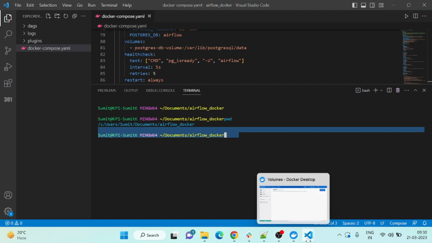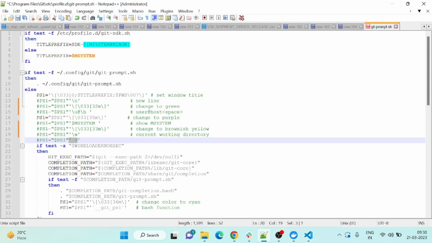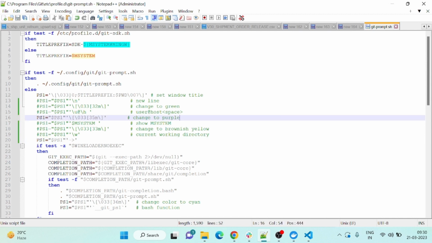So I just remove this one, and let me save it. Okay, I just saved it. Sometimes it will ask you, but it is not asking because I opened my Notepad in administrative mode. If you open this in non-administrative mode, you can change to administrative mode and save it.